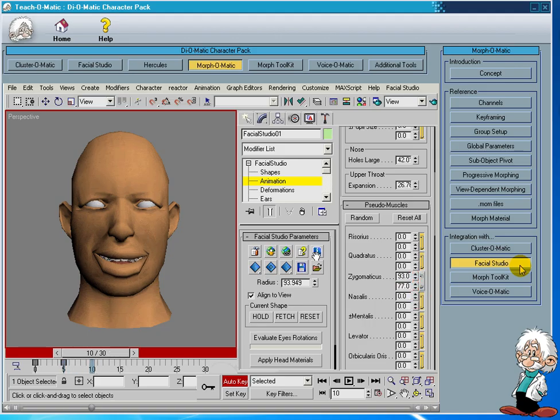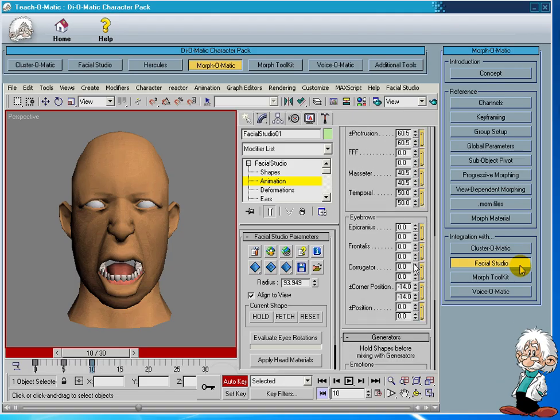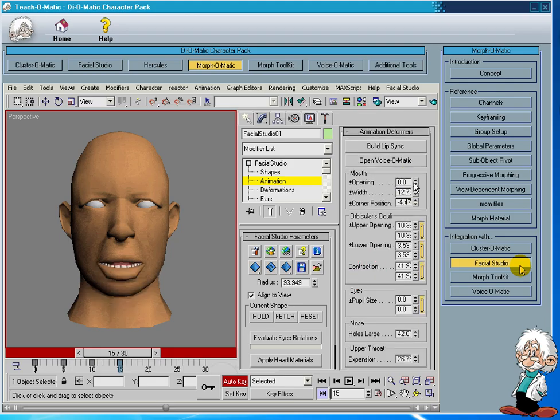Let's create a second one. It is important to do this at different frames. Let's create some more. Here we have an example of a closed mouth. Now an open mouth.